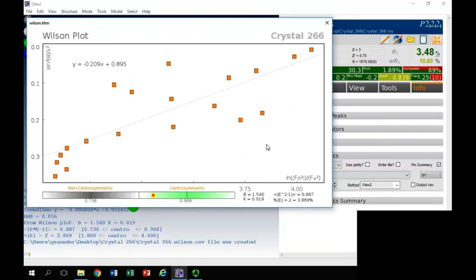You can see that this is some values. We've got sine squared theta divided by the wavelength squared, and we've got some intensity data there. It's telling us whether it's non-centrosymmetric or centrosymmetric. Actually it's indicating it might be centrosymmetric, but it's near the middle, so we shouldn't be too worried about that. It's a statistical analysis.